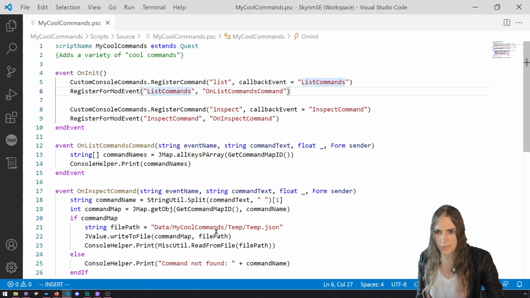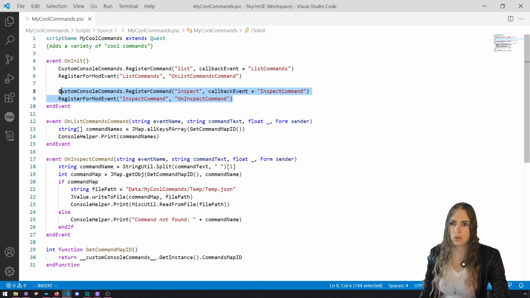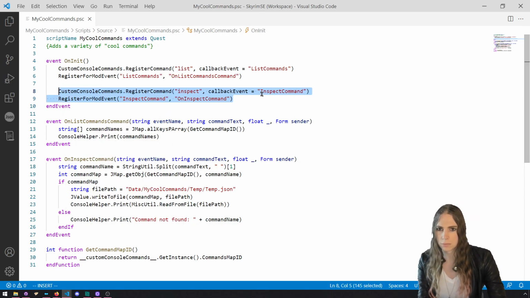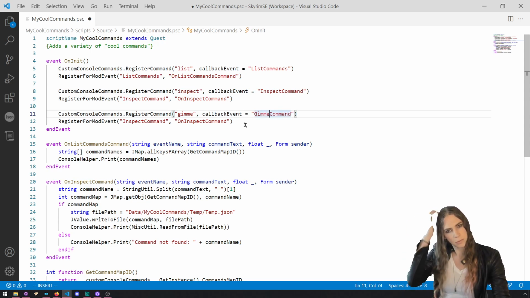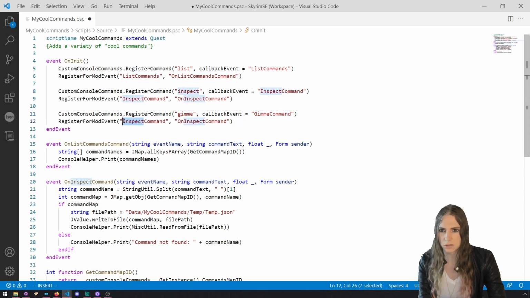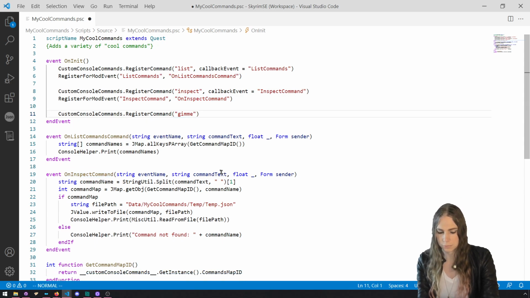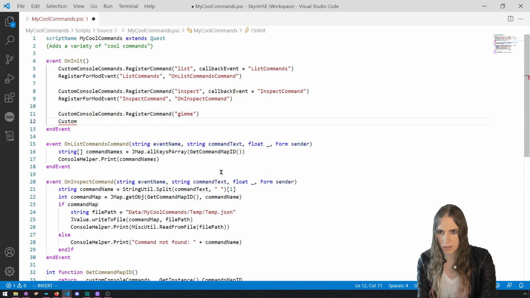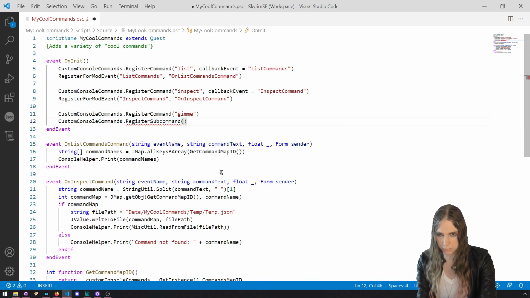So let's add a cool command that has subcommands. Let's add the gimme command, but we'll do it this way using the global interface. Gimme command. It's for the top level, but we'll have callback events for individual subcommands. So let's say gimme command. We don't even need a callback event for the top level. So we're going to say register command, and then we're going to say custom console commands dot register subcommand for gimme.